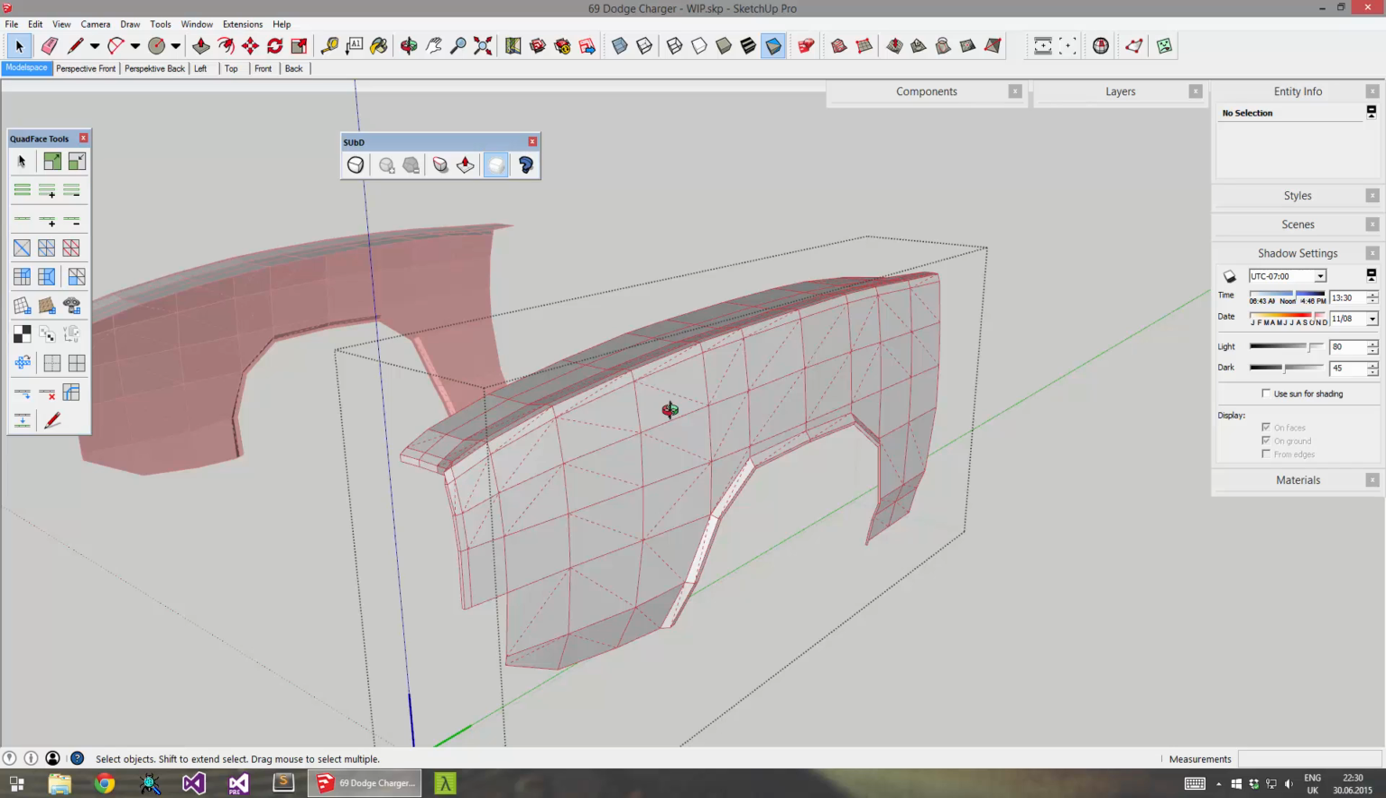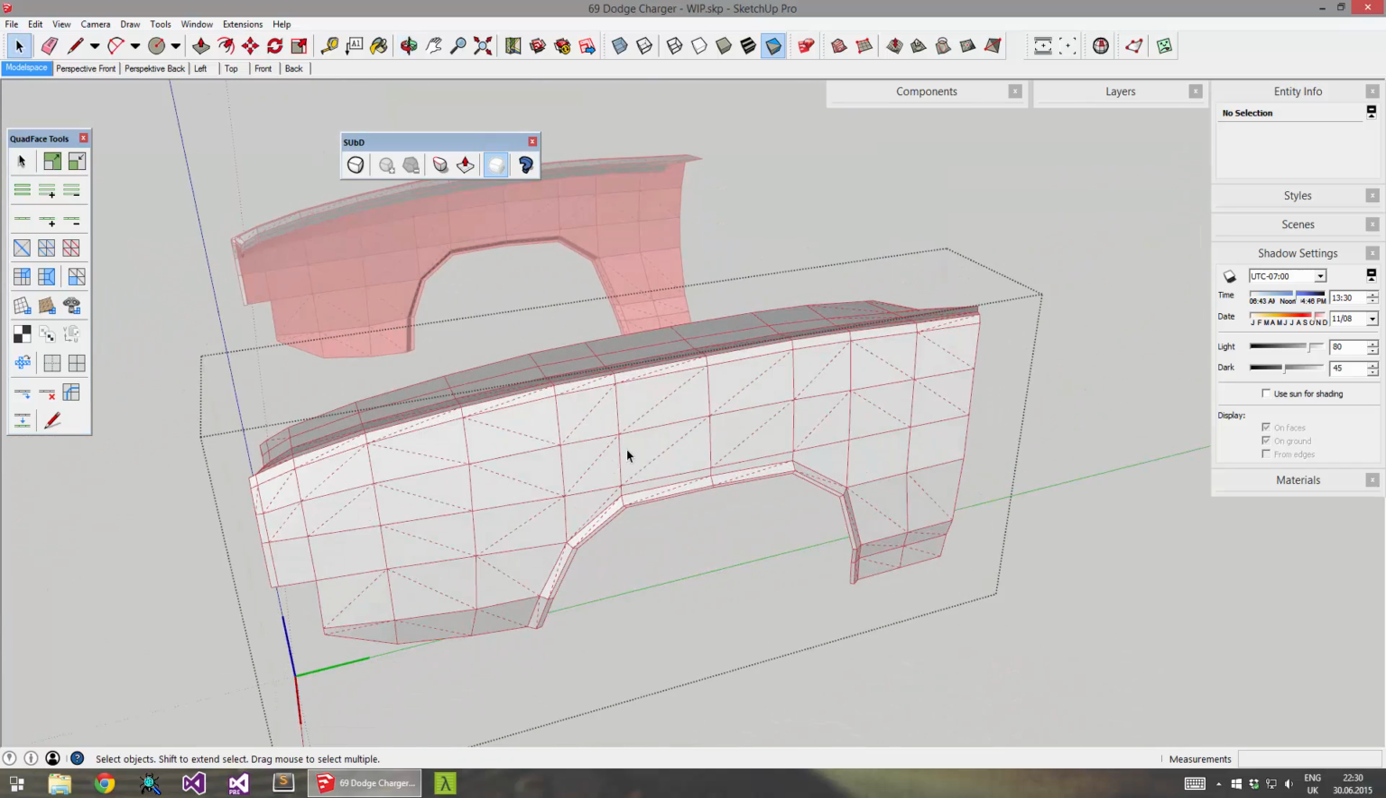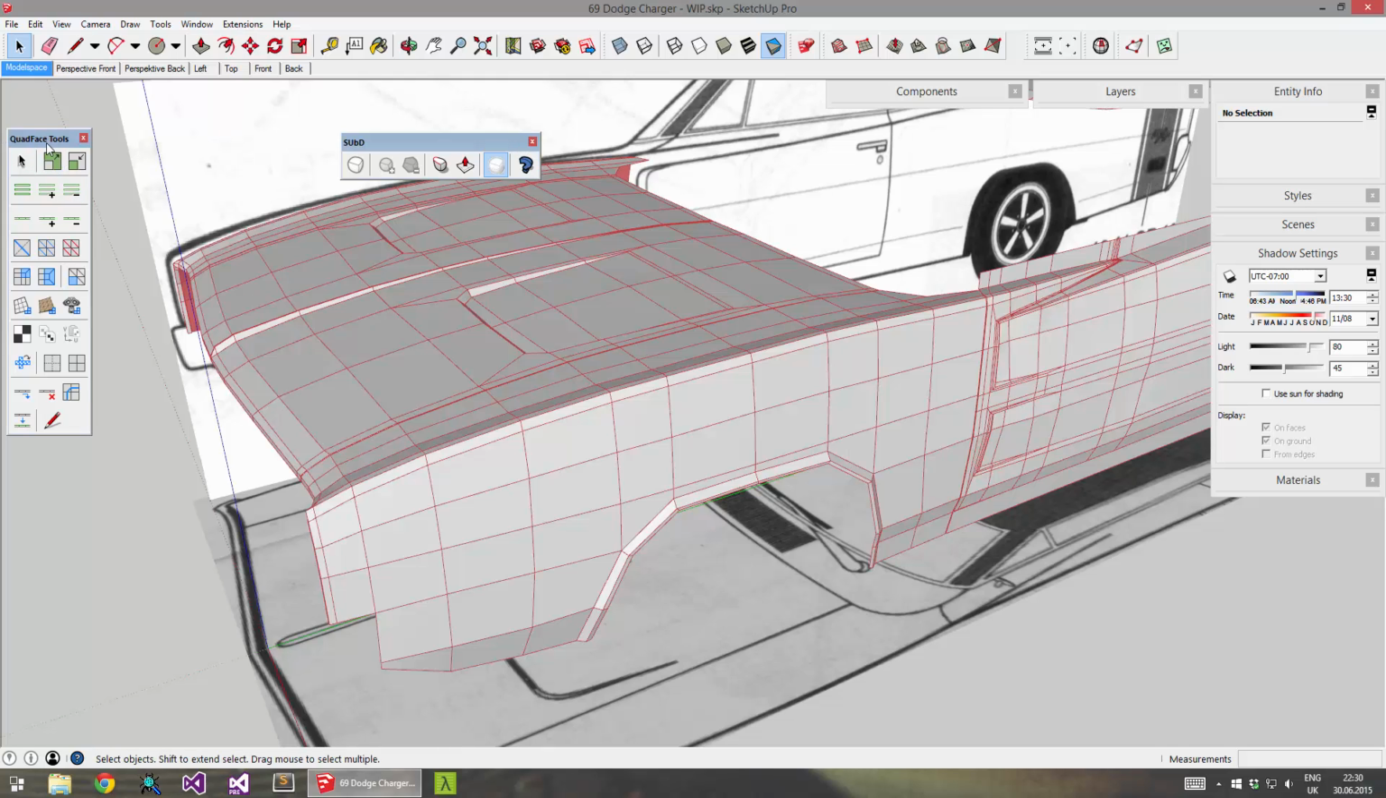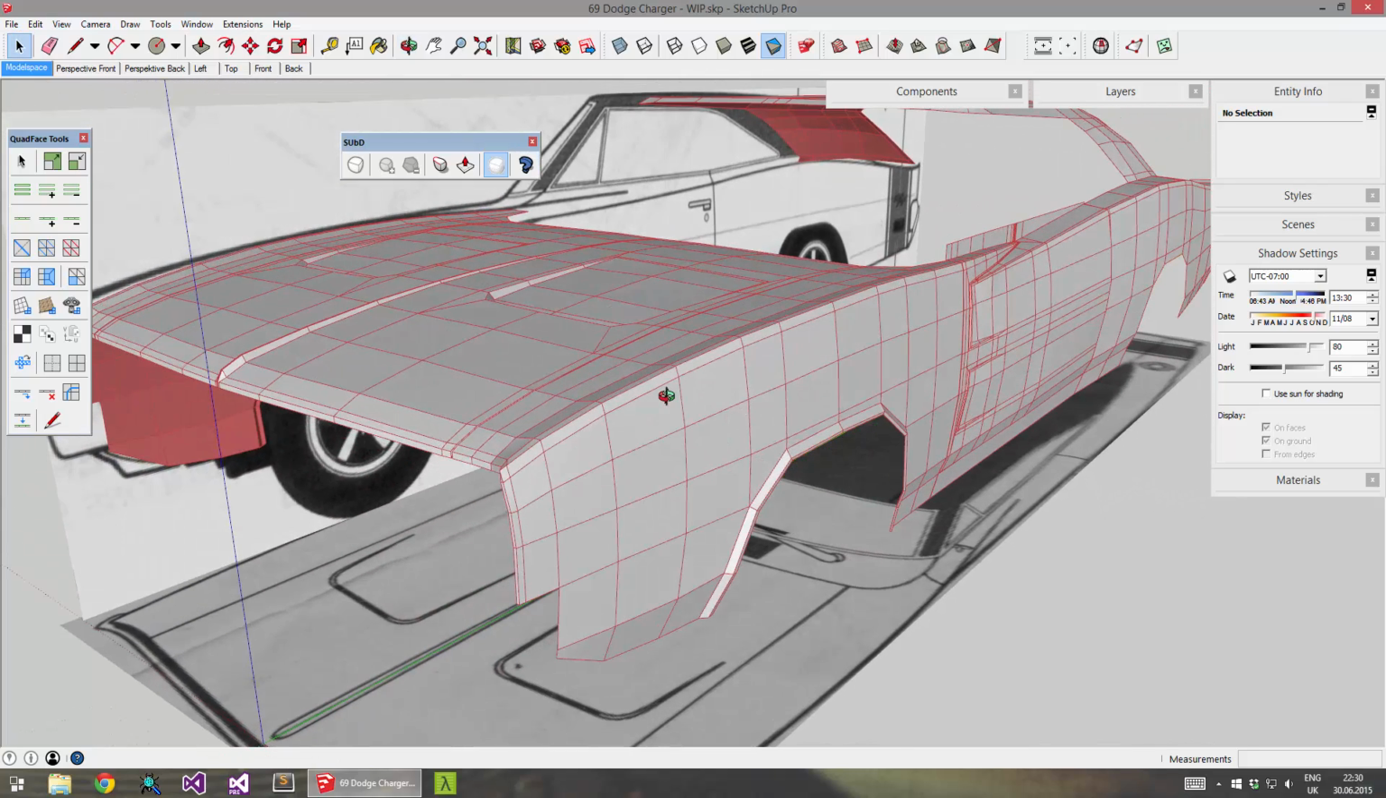So quad face tools is a free extension, and you probably want to install that if you're going to use SUbD. Without it, it's going to be much tougher to create meshes that subdivide well. I'll talk about this in a different video where I describe the workflow for creating meshes which works best for SUbD and quad-based workflow in SketchUp.